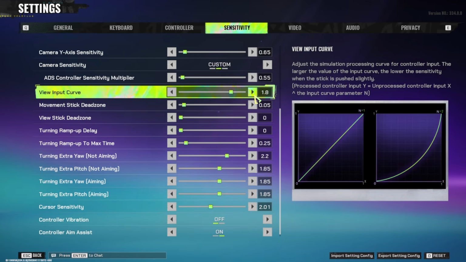Now, for the view input curve, which is one of the most important settings, the slope shown here in the graph is a direct representation of your analog stick's movement. The higher this value, the slower your aim will be at the center of your analog stick, and it will ramp up as you move it to the outer threshold of your analog stick. I'm using 1.8, and the furthest I go from this is 1.